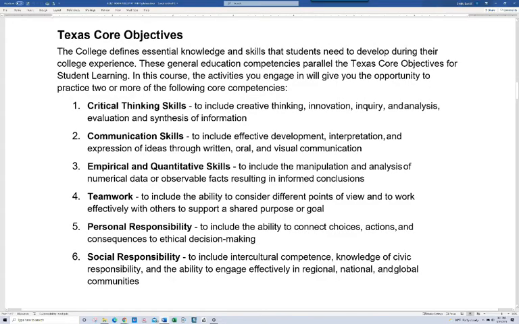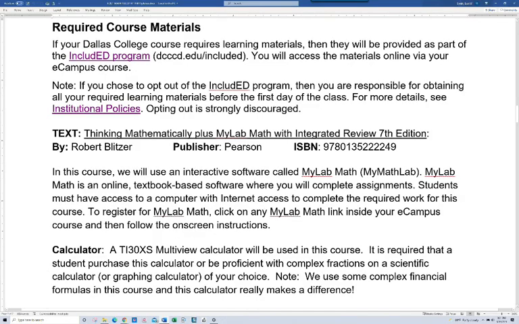Let's move on to the core objectives. These, I believe, are standard throughout all the courses. These are the kinds of things that we want you to get out of a college education. These are all good things as you move on into the so-called real world. So if you haven't read those, you should at least read them once.